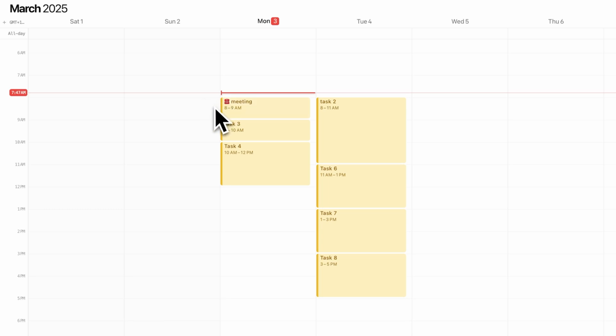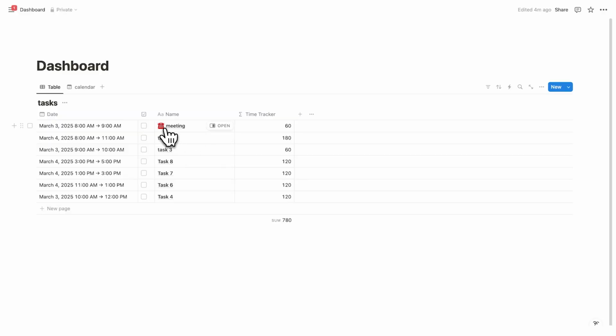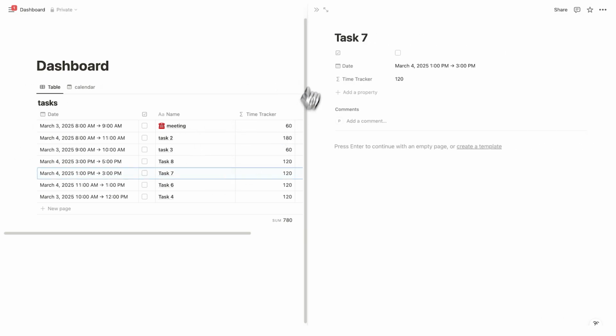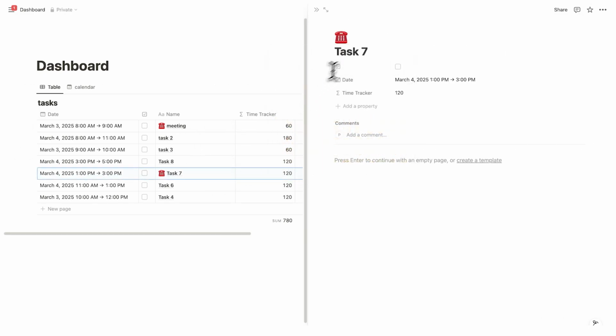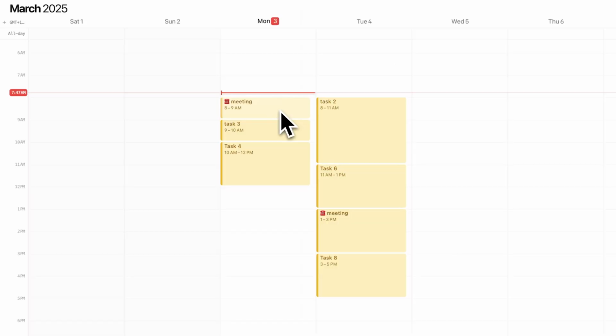This just makes it a lot easier for me to identify with simply just this emoji. And if we do this icon for all meetings, so let's say task 7 is also a phone call meeting, let's do that, meeting. As you can see, it's just very easy for us to identify what this task is. Now, as part of that, here's a thing that I like to do.